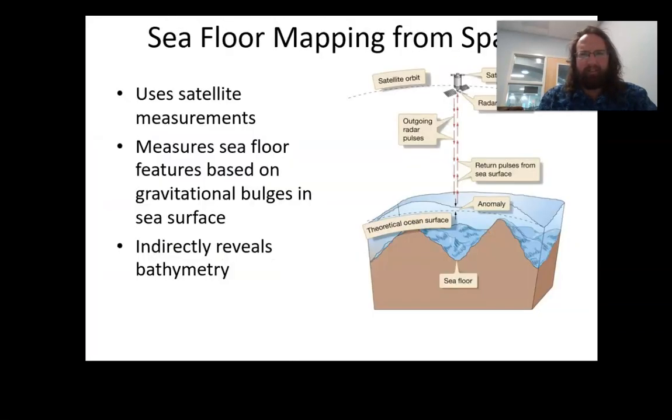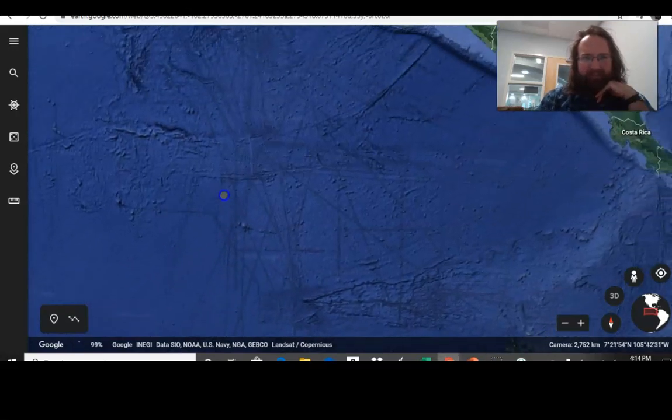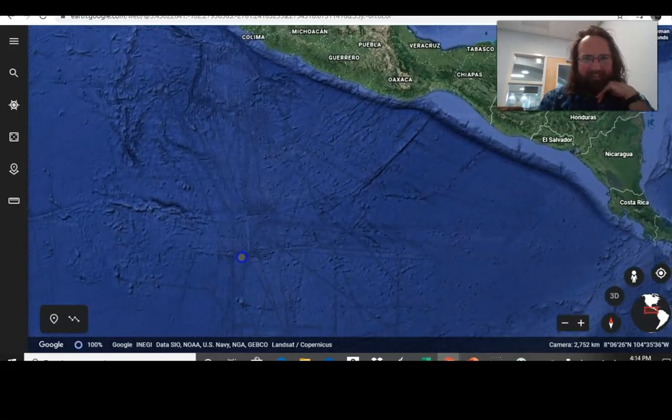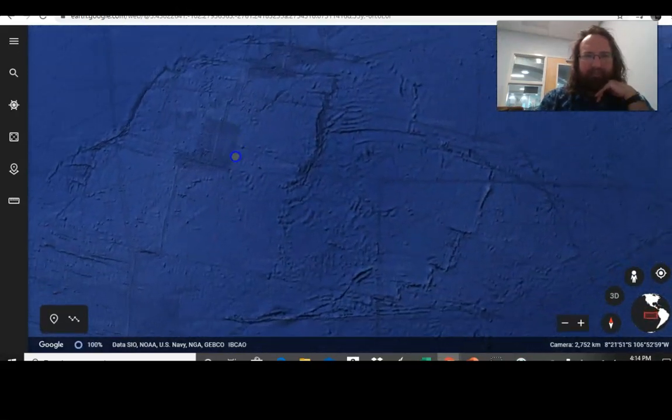Now, the final way to map the seafloor is from space. With all the other mechanisms, you're still limited by where you can get a ship. To demonstrate this, all you have to do is fire up Google Earth. You see all of these little features. These are places where there have been ship tracks. And there's a lot of places where there have simply just never been ship tracks.